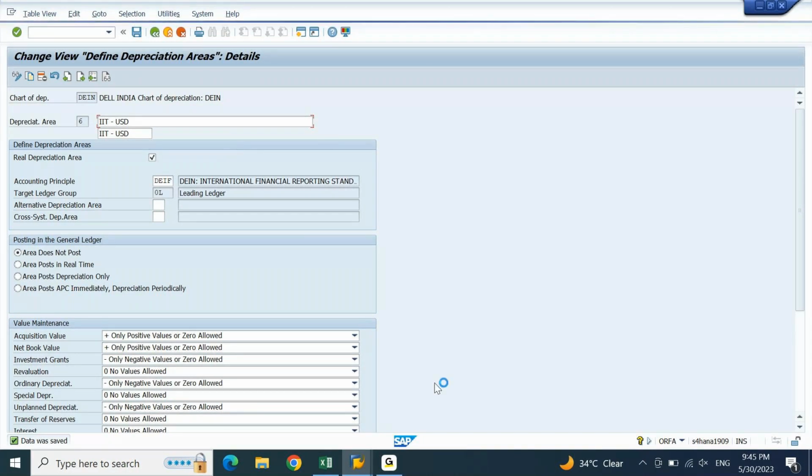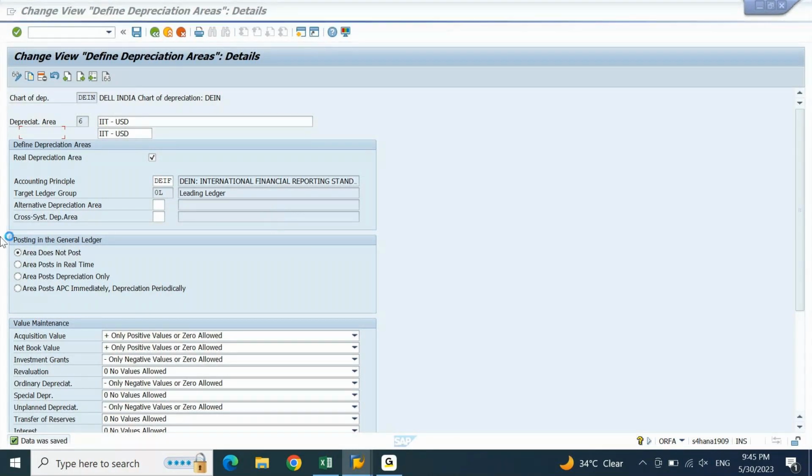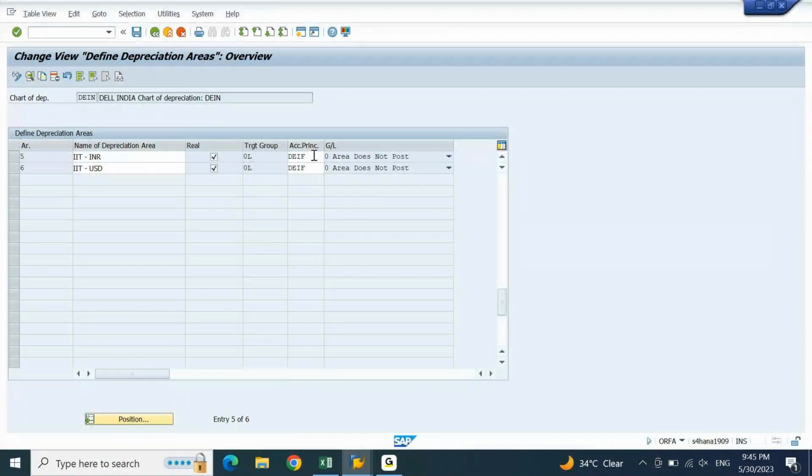One doubt. Actually it should be non-leading ledger group, right? Target group, because it's for the Indian Income Tax Act. Correct. When you are posting, area does not post. So whatever you put is not going to create any difference, because the GL posting indicator is does not post. Correct? Yes.